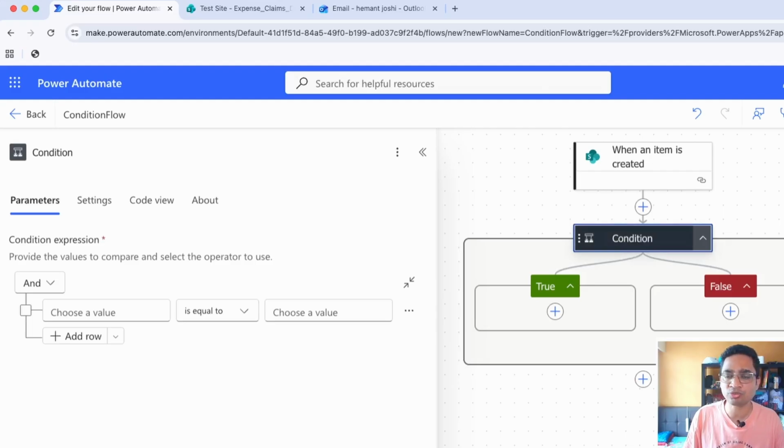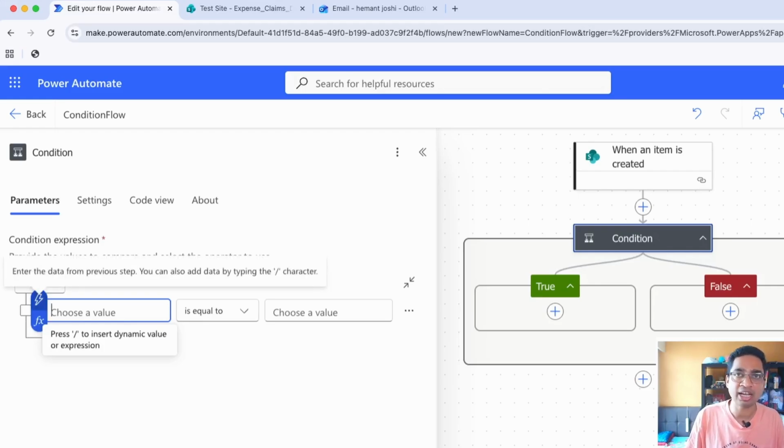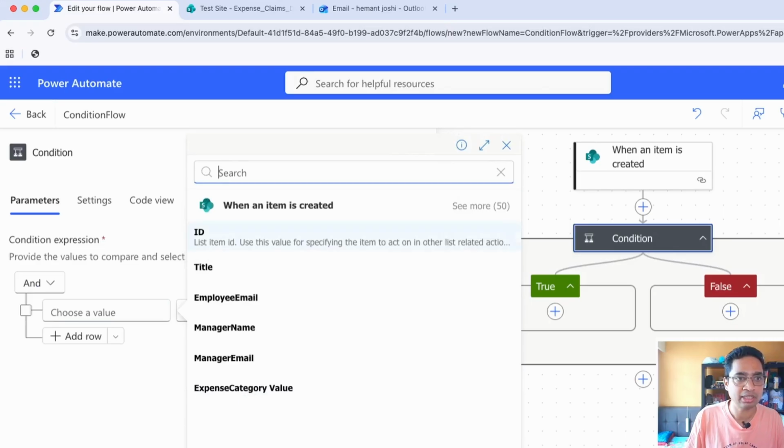So now I go back to this flow, I go into the condition, and when you choose a value, because this value is dynamic and based on the item that has been submitted, I have to choose this dynamic selection, which I have shown you how to do in your previous video. So click on this dynamic selection, and then you will see the items that are coming from the previous step, when an item is created. You will see all these properties of that. It doesn't show everything. You click on see more, and here I want to select the value amount.